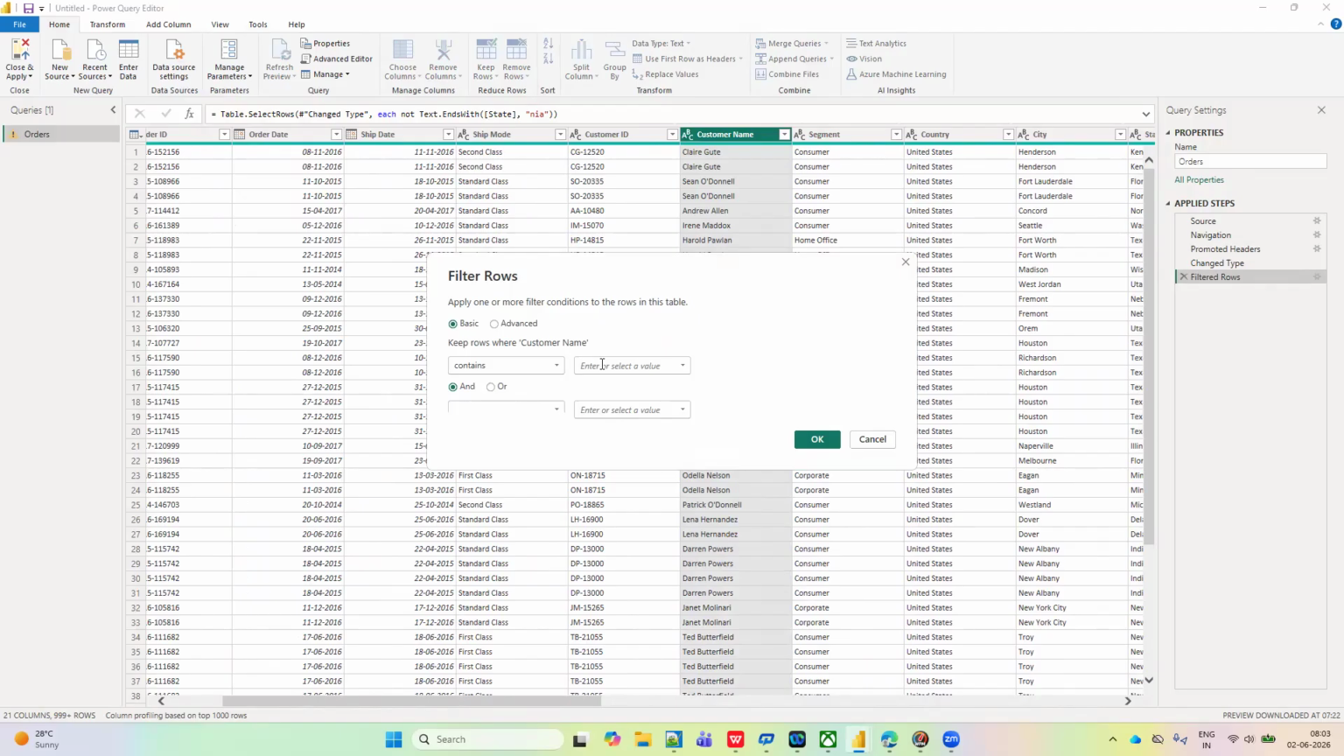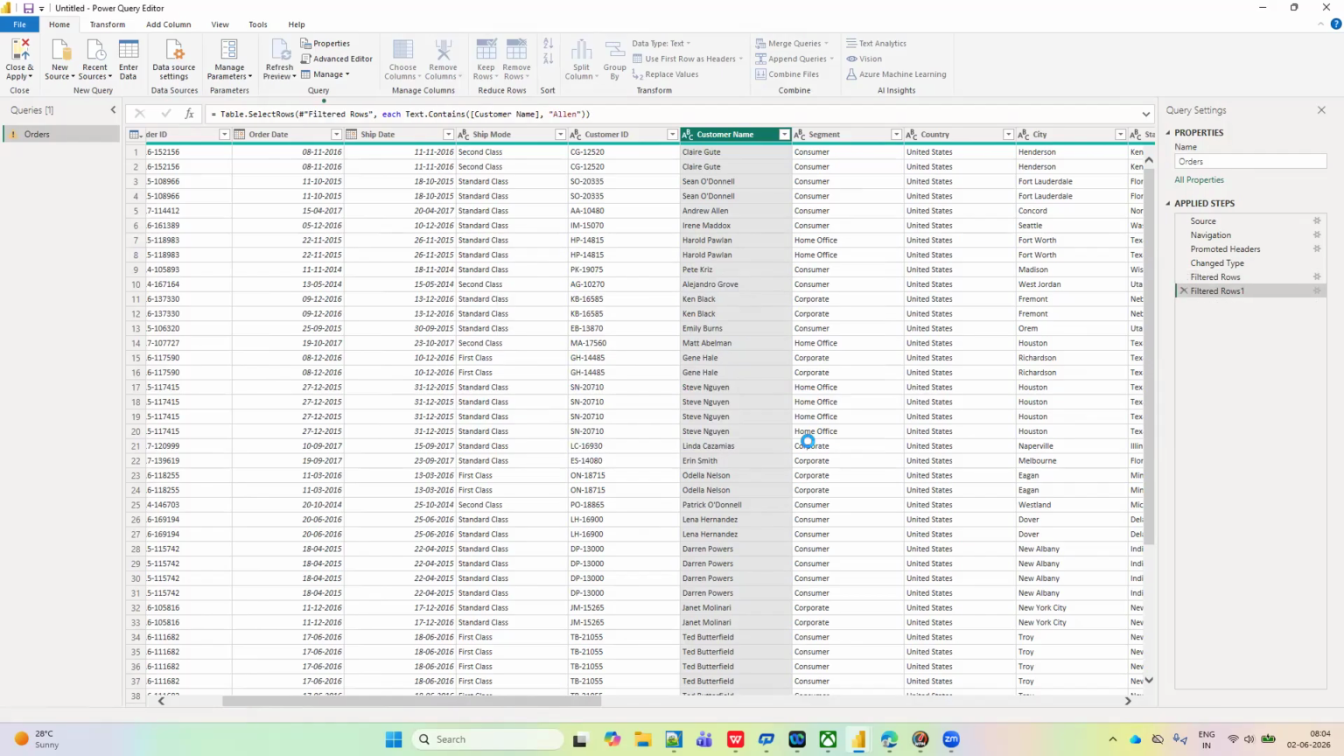I want to filter out the names that contain Allen. I want Allen. It may be present at the start of the name, or in between, or at the end of the name. But in any particular name, if I find the word Allen, I need to filter out those names. So contains Allen, I click on OK.